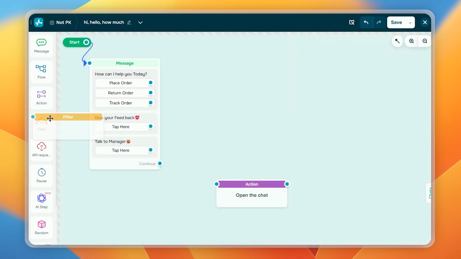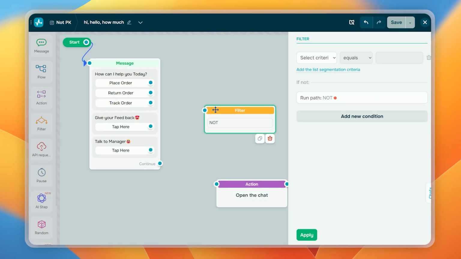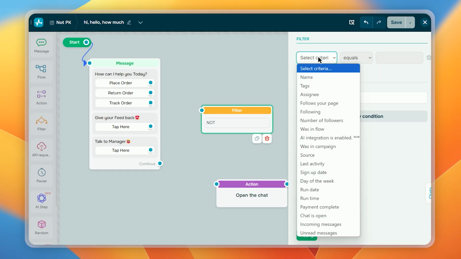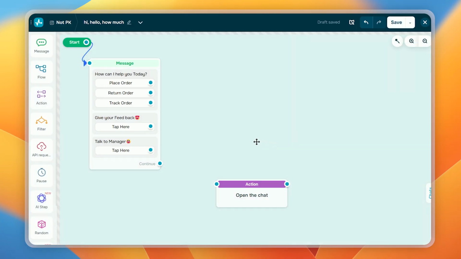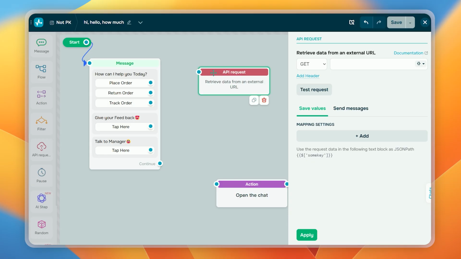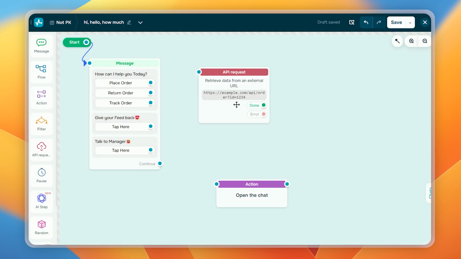Filter block, adds conditional logic. For example, check if the user already went through a flow named Instagram Support Hub. If not, direct them down a different path. Great for avoiding repeated messages. API request block, fetches data from external sources, perfect for checking order status, retrieving user info, or pulling in live data. Supports get, post, and more. You can also map the response for use in the future steps.